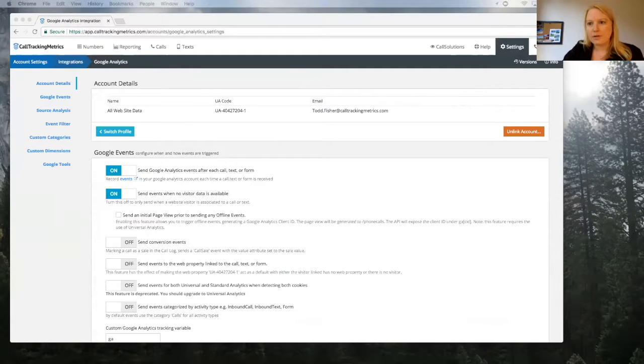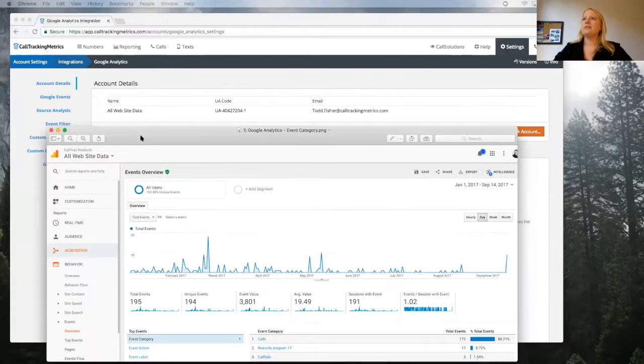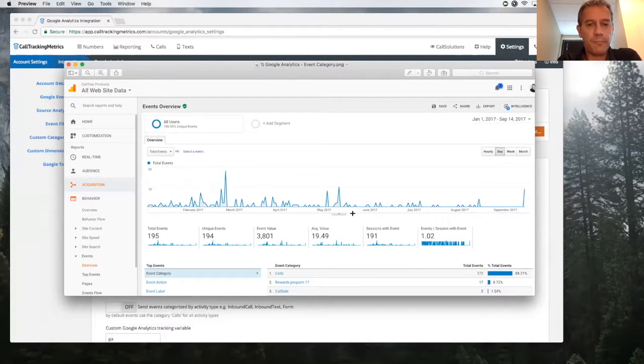So you can see how this works. All right, so we're going to send the calls in as an event, and you would be able to see that under the event category. We've got calls, and you'd be able to see the total number of events for that.